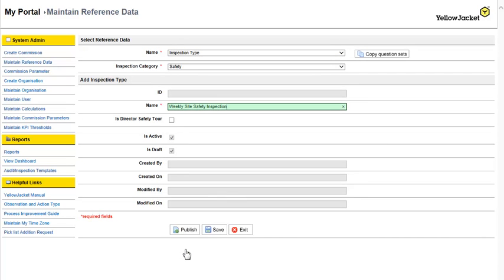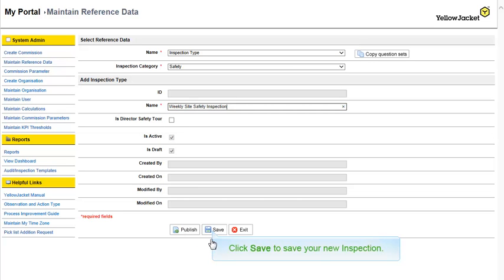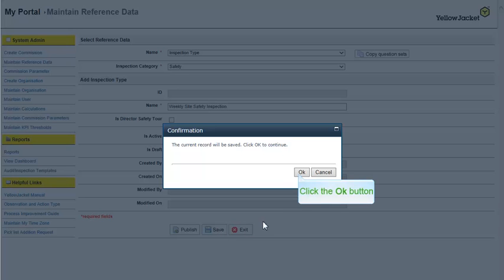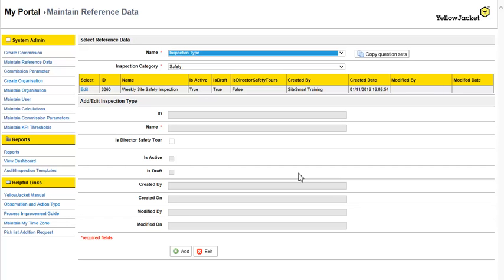This will allow me to enter a name of my inspection. Once you're happy with the name you've selected, click Save here and click OK. Well done, you've now added a new inspection with a name as detailed in the summary box here. It also tells you whether that inspection is active and who created the inspection. We can now move on to step 2, adding inspection headers within that inspection type.